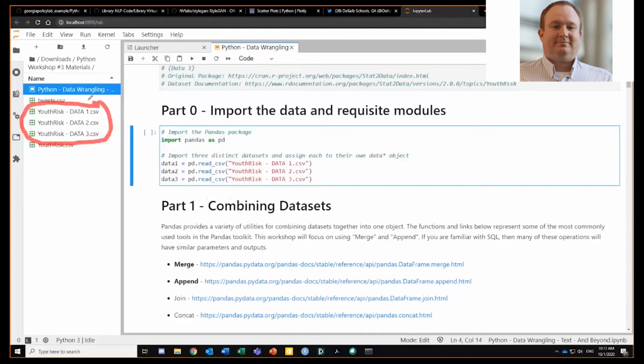I've made it into a slightly artificially messy data set because that's what data research is like. You often don't get clean data necessarily, or you get disjointed data. So hopefully I've emulated that in a realistic-ish way. And that's what youth risk 1, 2, and 3 represent. They just represent different choppings of the data. So let's explore that.